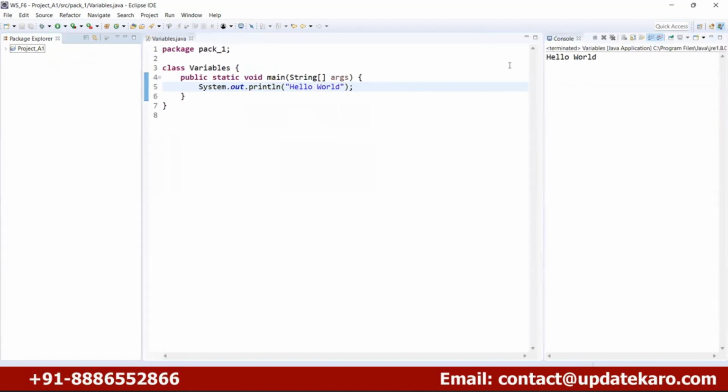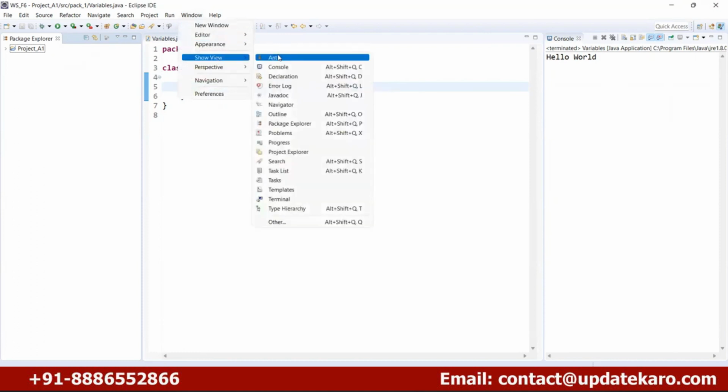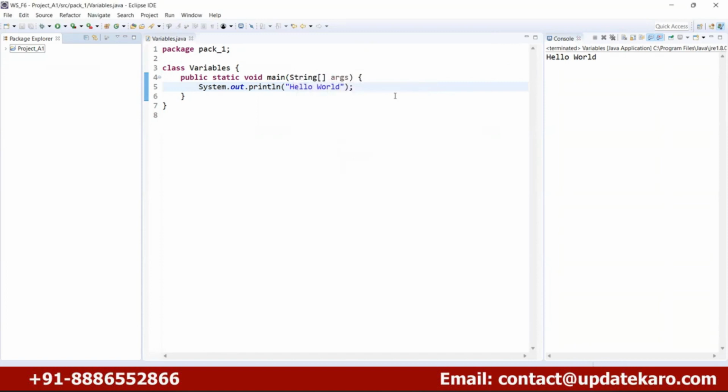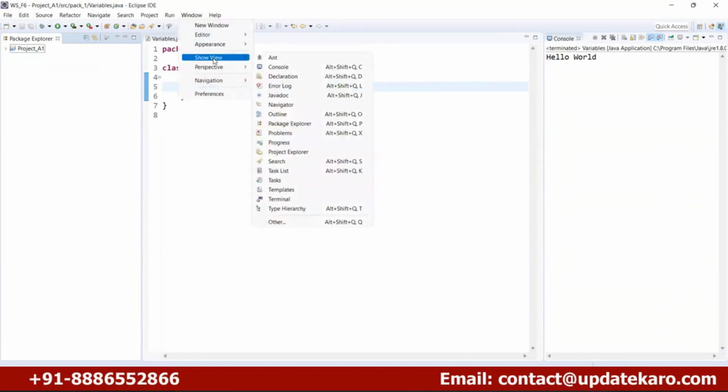In case you close something, it is not necessary to completely close Eclipse and then open it. Go to Window, Show View. Here you will have all your details. And if you click on Other, you can see all the details here. Okay, good. It's just a small hint for some of you, in case you have closed something and want to see it again. Window, Show View will help you get all the needed things.